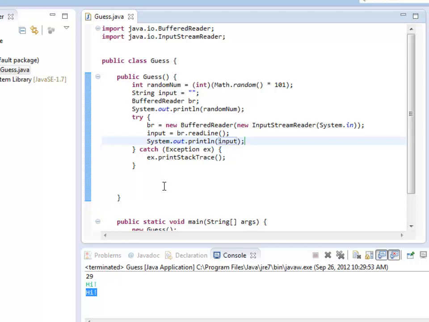Very cool. So let's say that I want to guess a random number. So it picks out a random number, and then I want to guess something. So how do I make it change this string? Notice input is a string. And how do I change that into an int? Because remember, if it's a different type of thing, it won't let you assign one to the other.